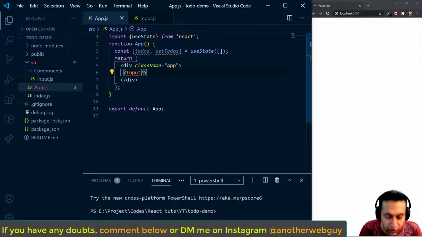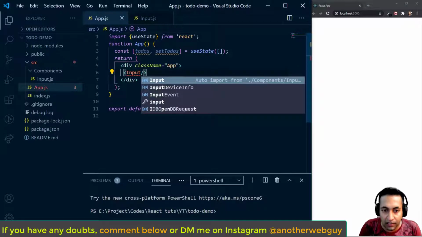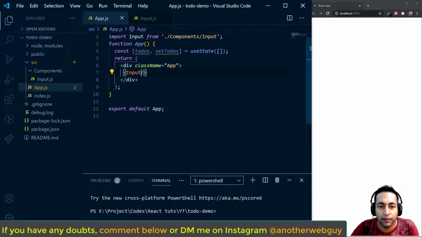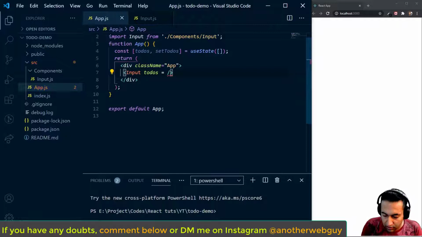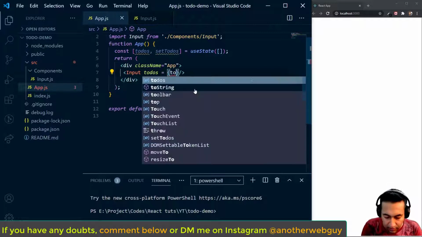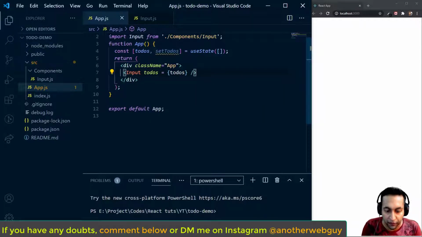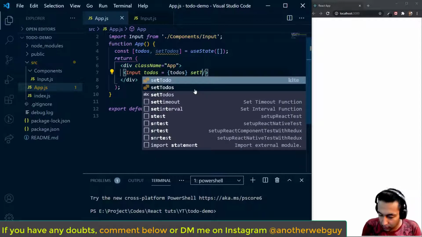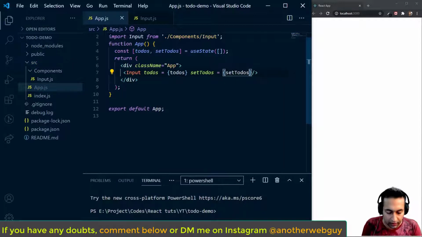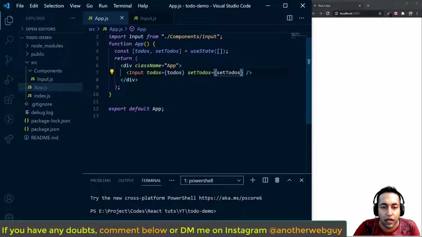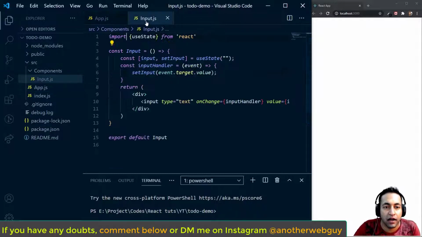For that, we'll do control and space, and then you can press enter. It will import the input component from our components folder. Now to pass these as props, we will create a property. So todos is equal to todos like this, and then we can have setTodos is equal to setTodos like this. Awesome. Now we need to receive these props inside our input component.